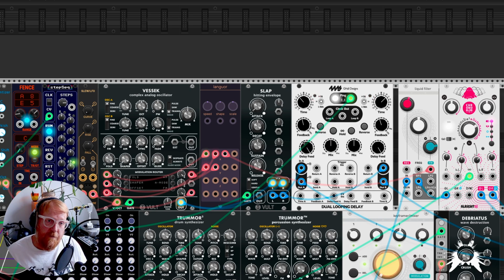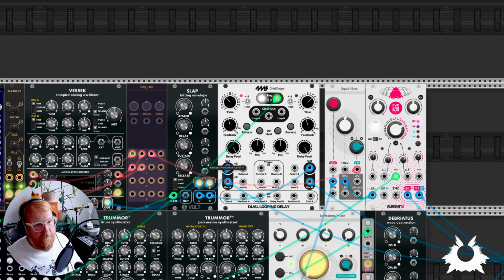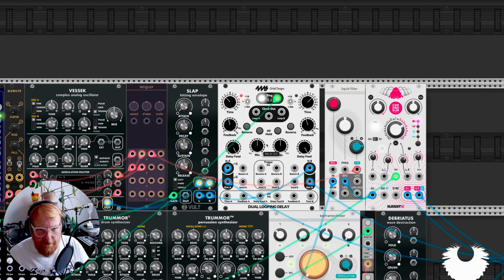Really love Slap. It's a really great envelope module. Packages in a VCA as well, which is just handy. And you've got these 3 different settings: soft, hard, and gentle. Hard is really for drum synthesis, or as a drum envelope, I should say. Really great stuff. I absolutely love Slap. And I've got it going into this dual looping delay from 4MS. Very cool delay unit.